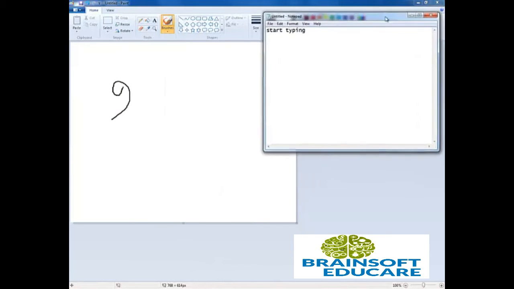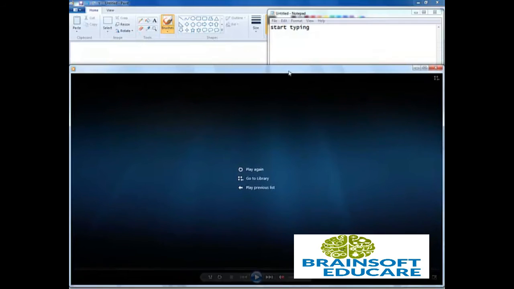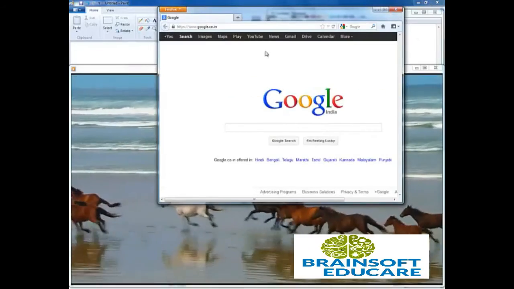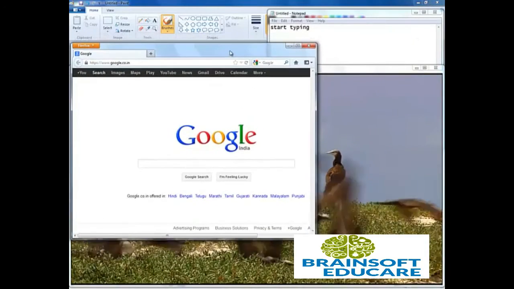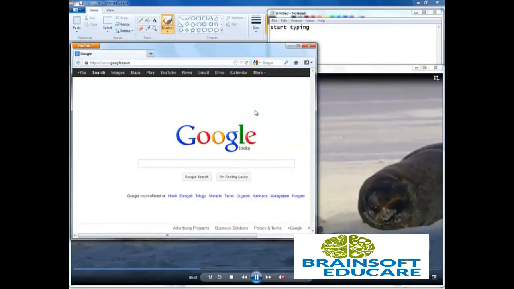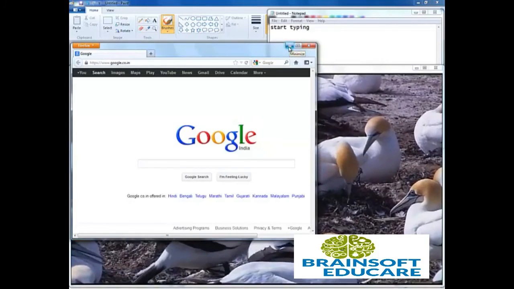Our Notepad is also opened along with the media player that is playing that video, and we are also surfing the internet. So this is how we can open multiple programs at once by just minimizing them and opening another program.